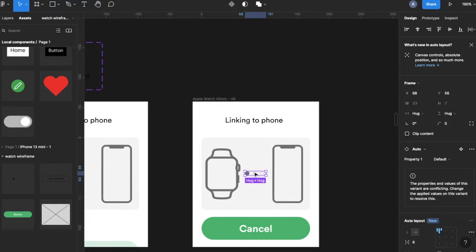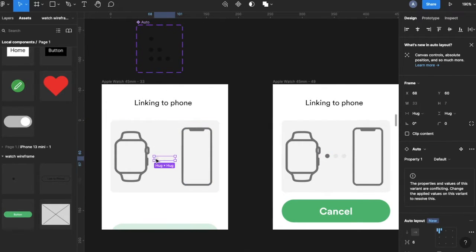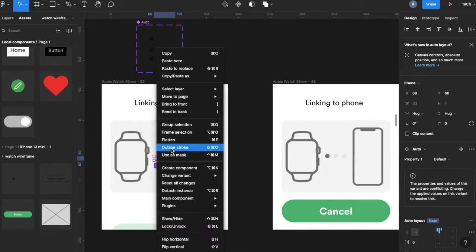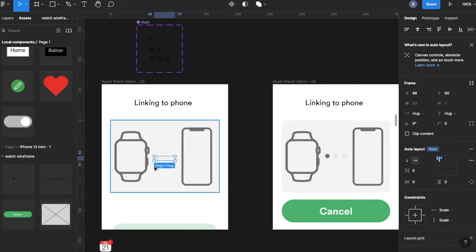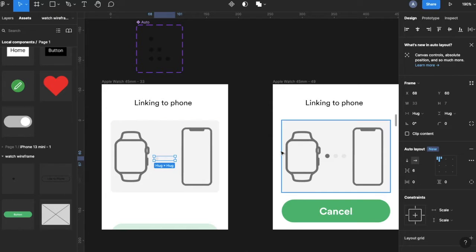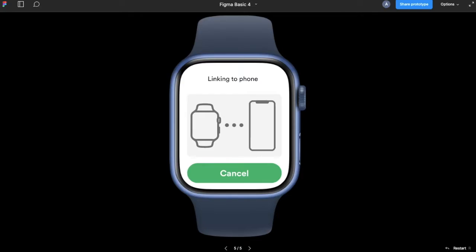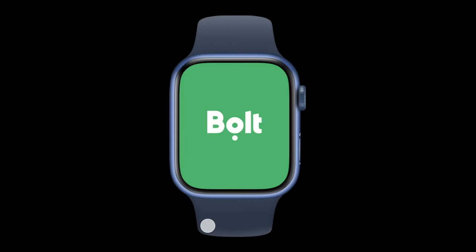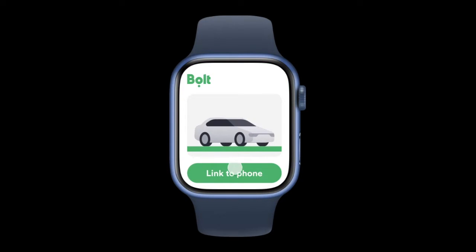Now what I'm going to do is detach this instance, because we don't want it to start animating from here. All in all, we know that this is after smart animate. So when we go back to our file, you kind of see what will happen. Let's restart this whole thing. Let's link to phone.